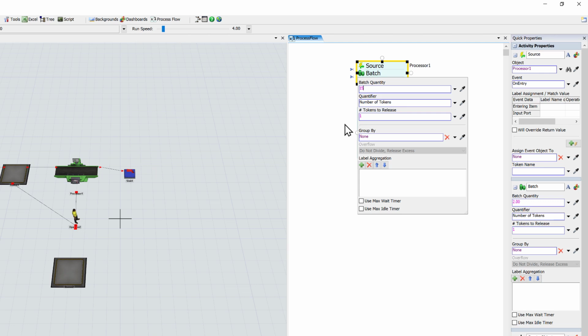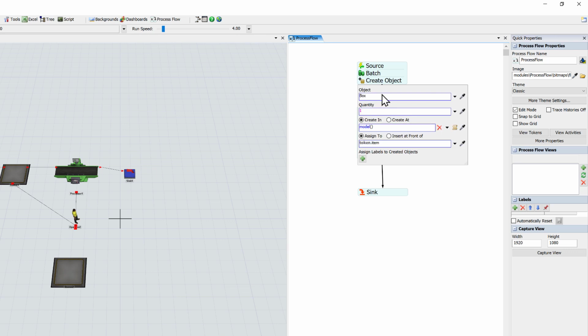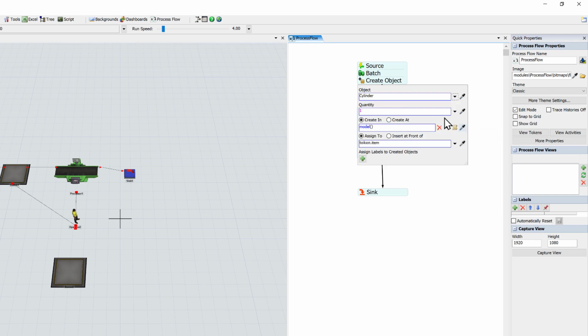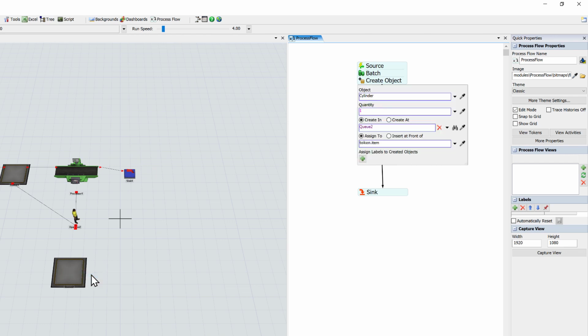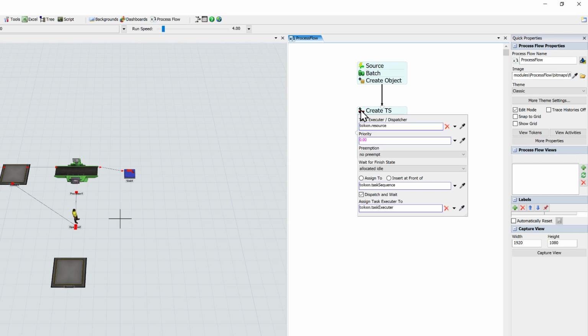One token will be released, and we'll deal with that token to do everything else we want to do here, like create our flow item. And the instructions said to create a cylindrical flow item, so we'll change it from box to cylinder here. Quantity is 1, and where do we want to create it? I'll use the sample tool and have it created in this queue.